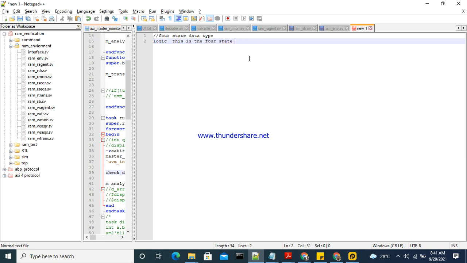What does four-state data type mean? It means the value of the logic data type can be X, Z, 0 and 1. That's why it's called a four-state data type, because the data type takes four values: X, Z, 0 and 1.